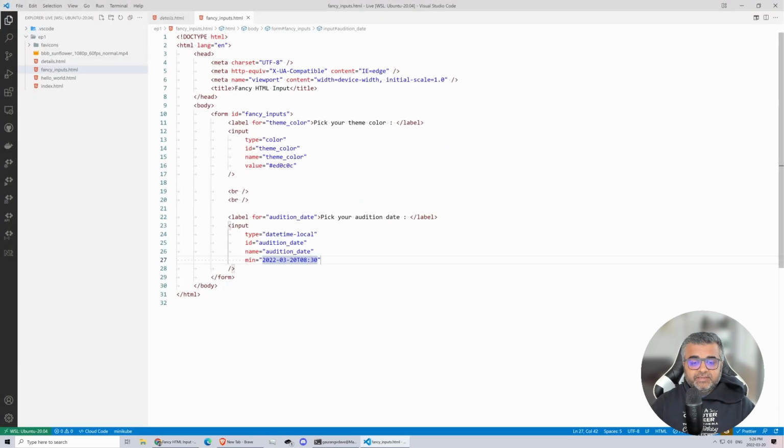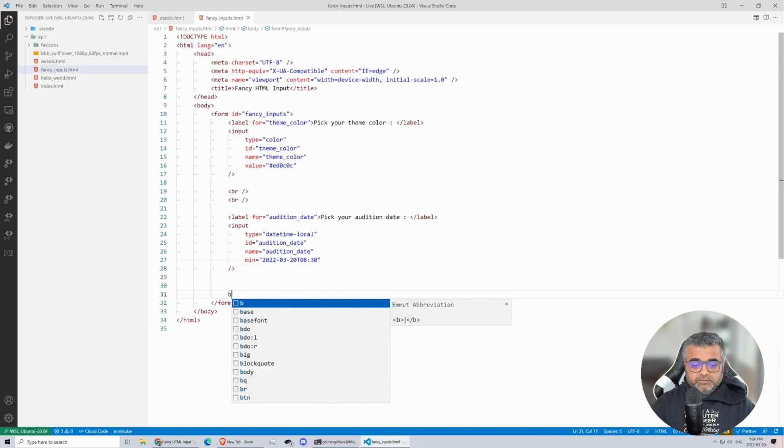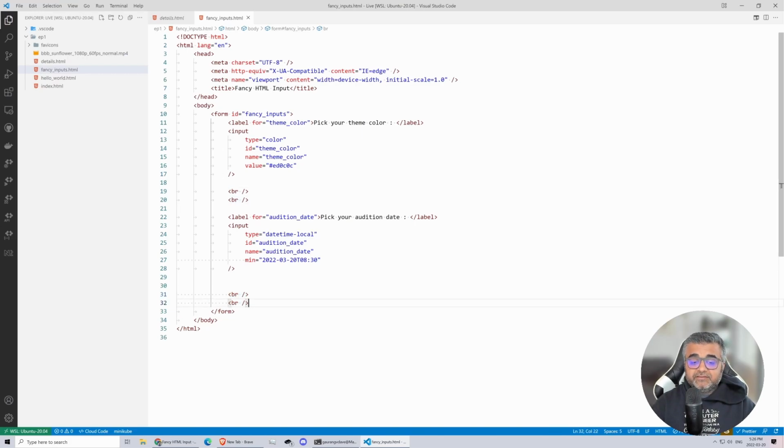So let's try that out. Let's add 2 BRs. Again, BRs are line breaks. This is not the recommended way to add line breaks, but since we have not covered CSS, we are going to just use this. We are going to add input. Can you guess what type of input it is? Type submit, value: book my audition.